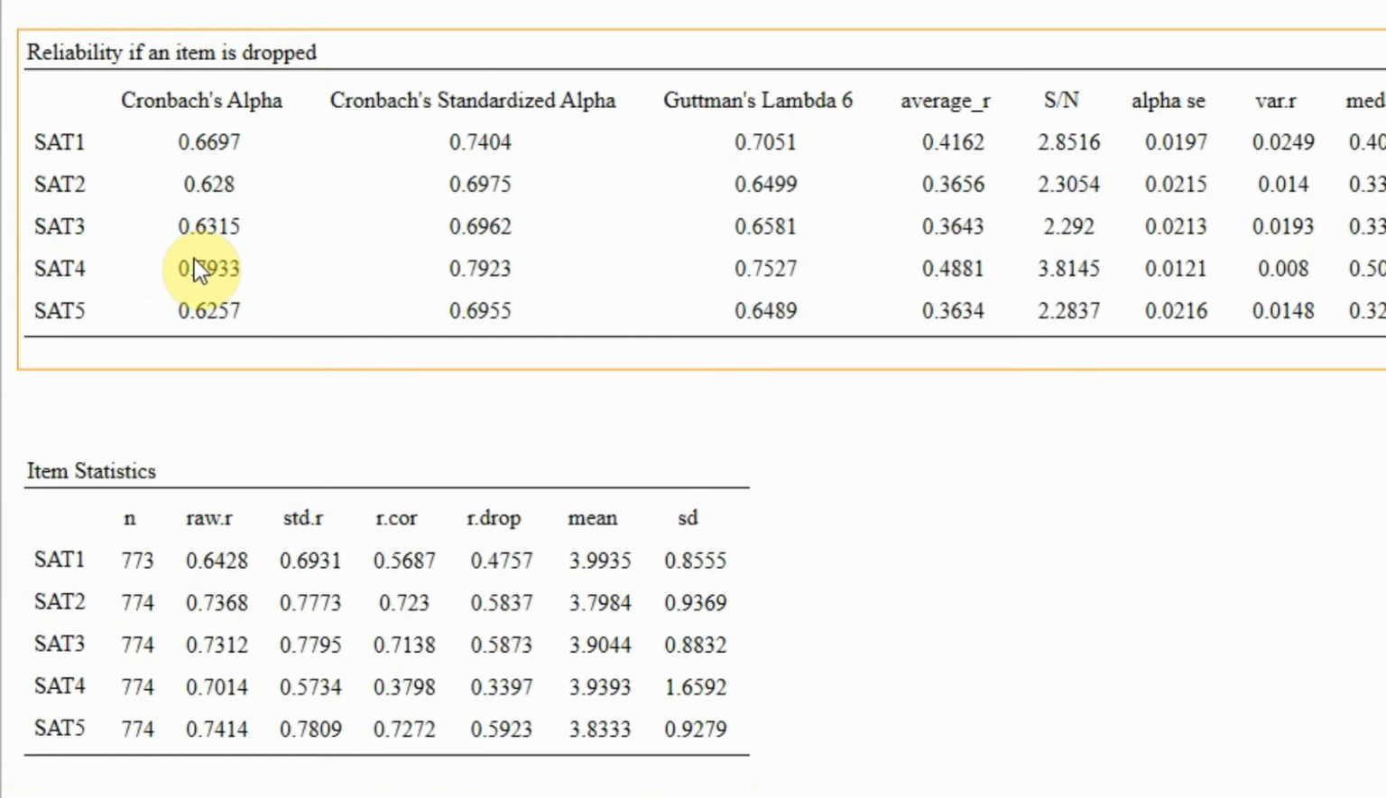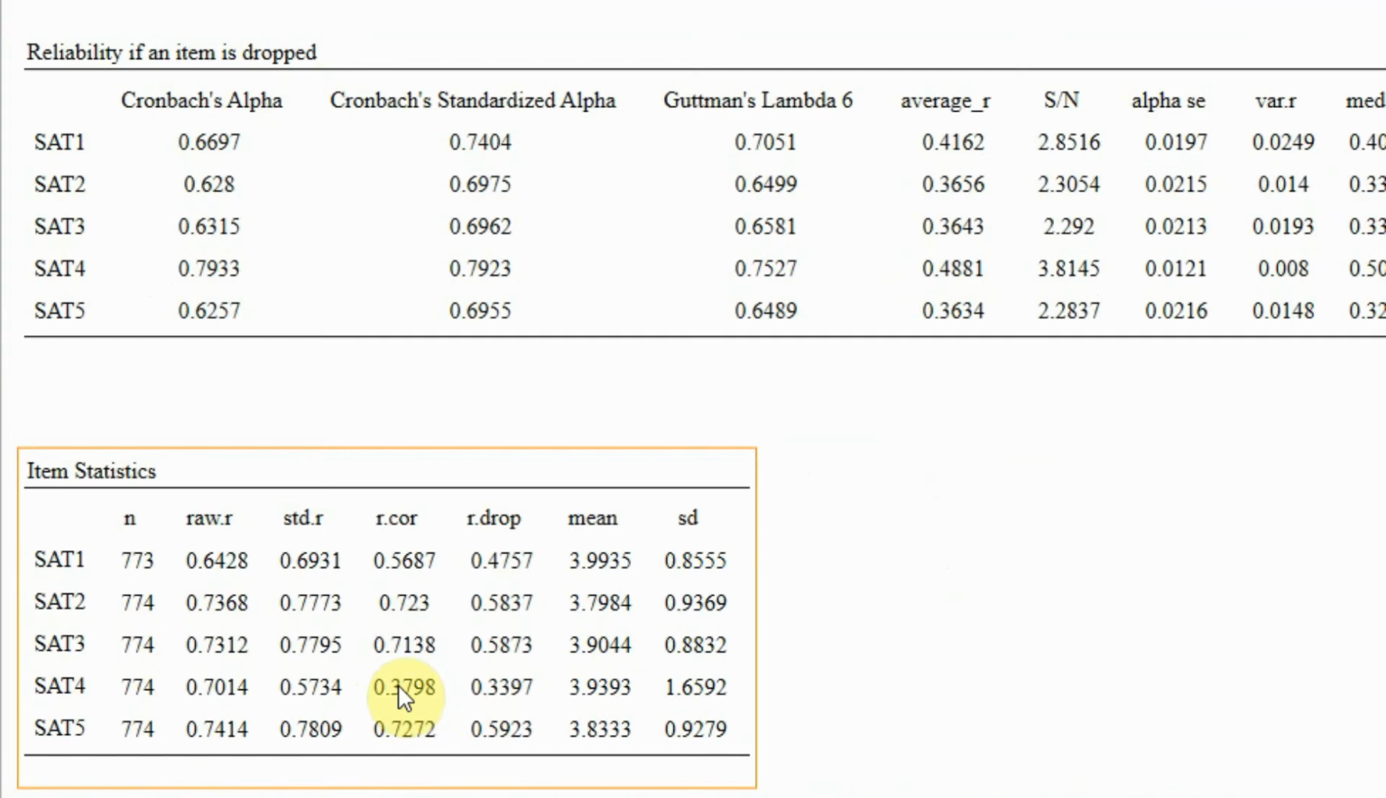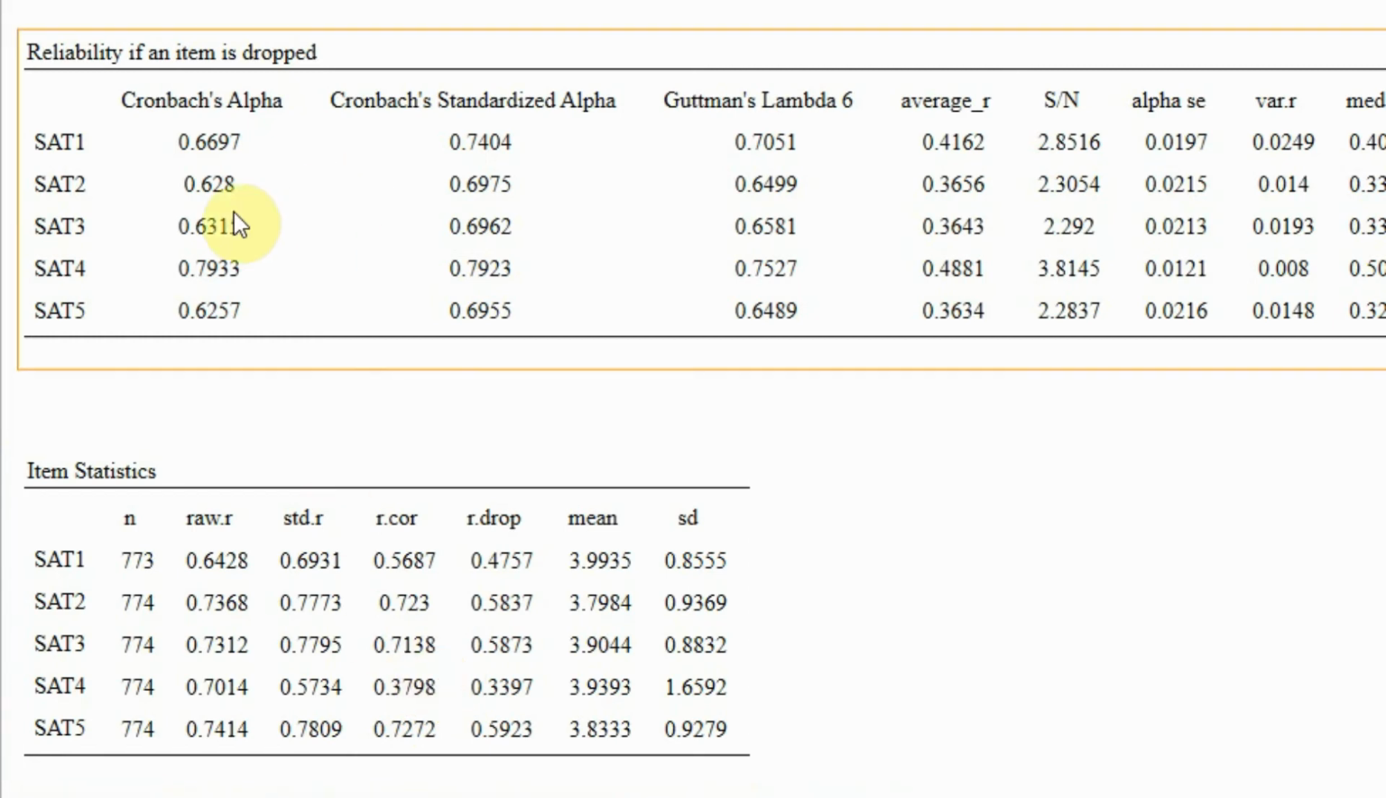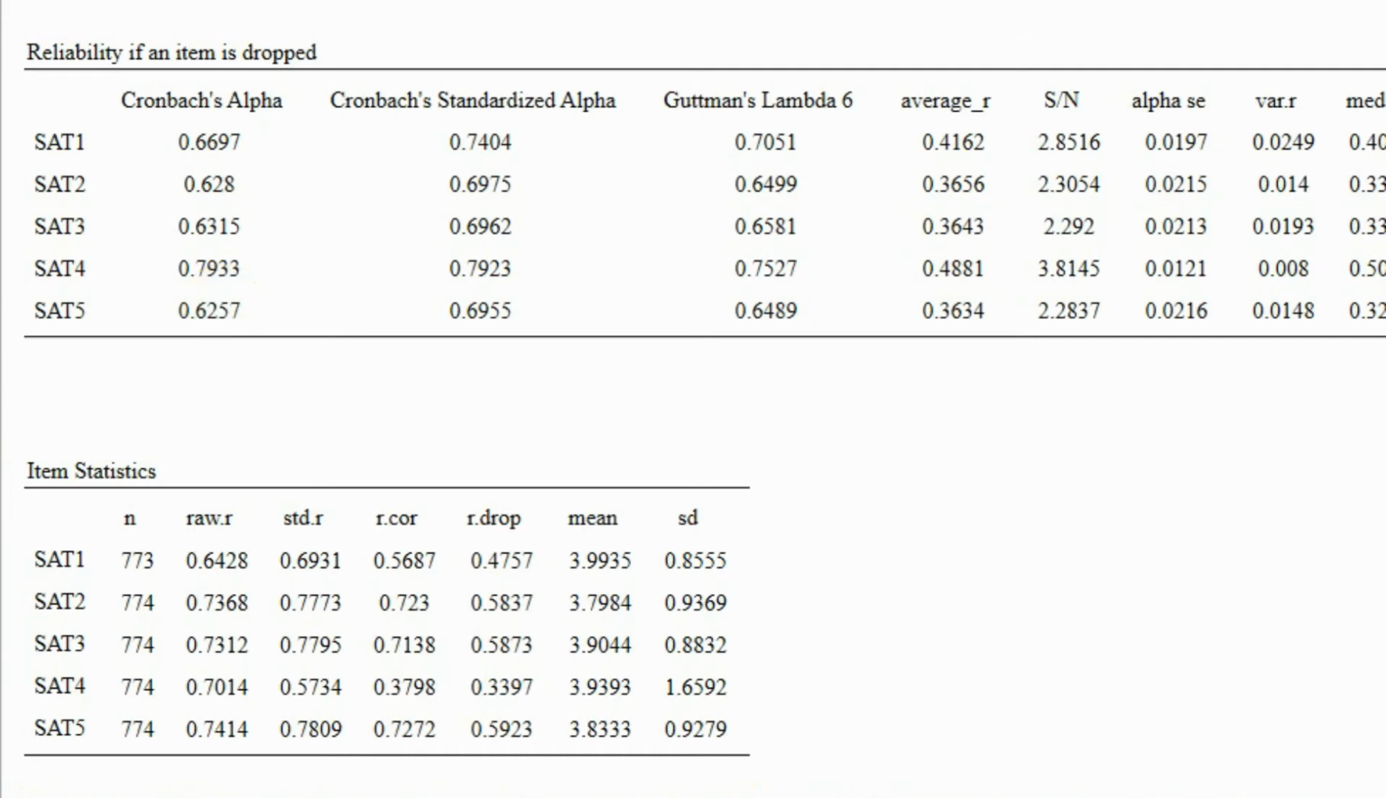Now, what is the reason for this? If you look here, satisfaction 4, item to total correlation, the correlation of this particular item with the overall scale is 0.37, which is actually low. Although it's higher than 0.30, it is low. So you might consider removing this item, but in my experience, I wouldn't do it because your overall reliability is actually good. But what if it was less than 0.7?